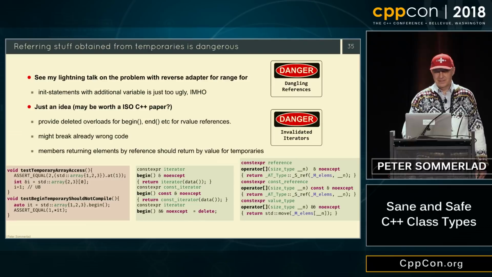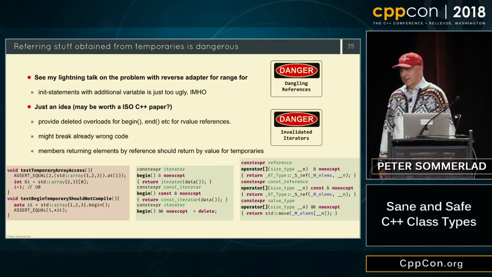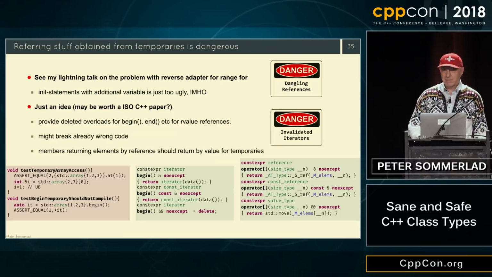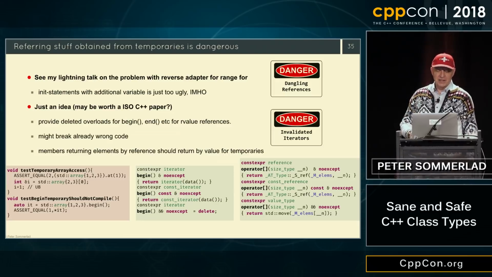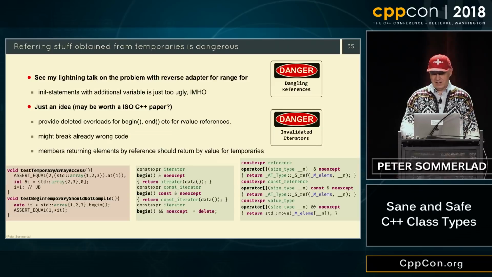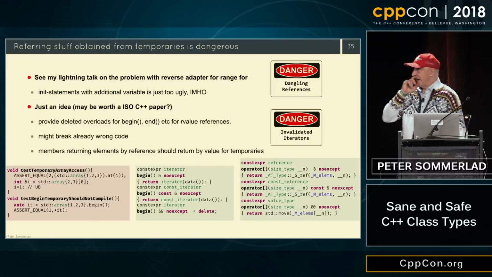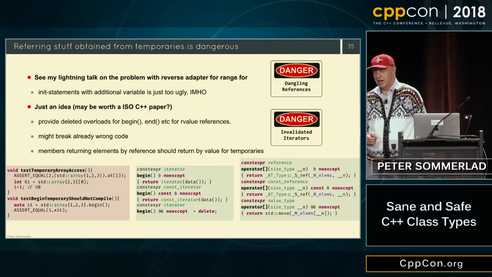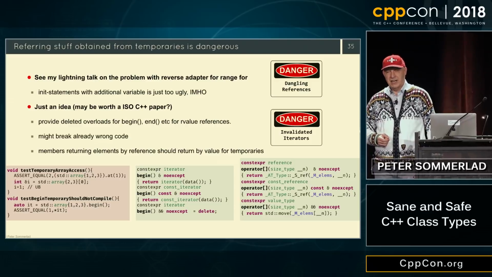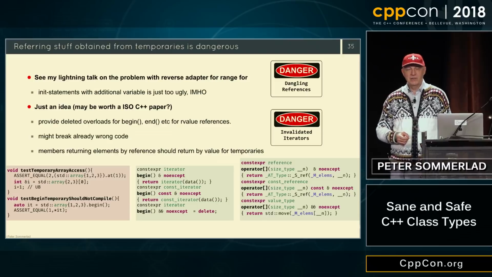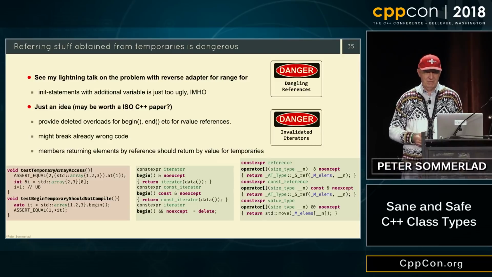Temporaries. Another thing that's bad. Java programmers don't know that because there you have garbage collection, everything is a reference. In C++ you get interesting undefined behavior. Oh, yeah, one idea I had, maybe we should make sure that we never return an iterator from a temporary container. Because when that iterator is used, the container might be gone.